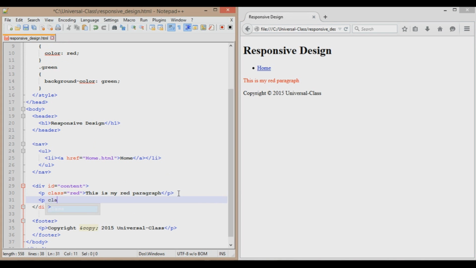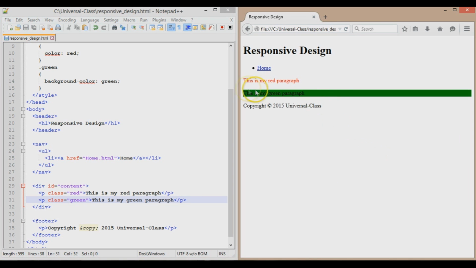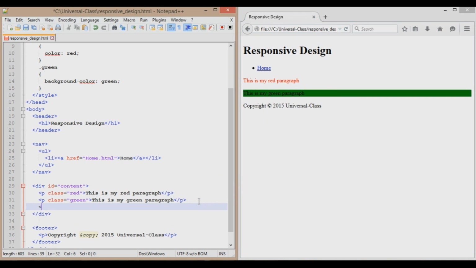Okay, the next one, I'm going to say that the class is equal to green, and this is my green paragraph. When I refresh, I now get a second paragraph that has a green background. But what if I want both of those applied to the same paragraph? I can string together the classes that this element belongs to by simply saying the class is equal to red space green. This is my red and green paragraph.